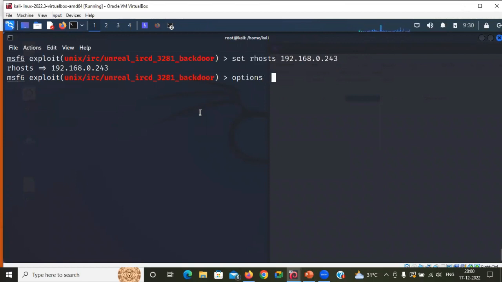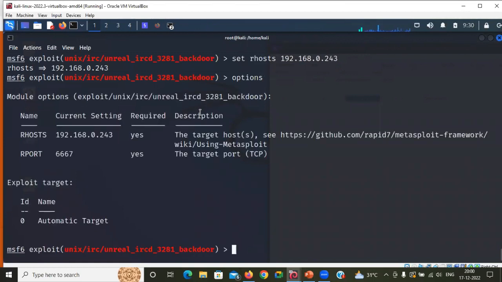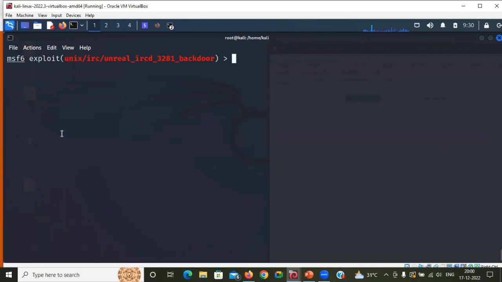And again, I'm going to check it by using the options command. It will show me our host is set. Now, one more thing, if you want to do a backdoor command execution, you have to set a payload. Payload is nothing but the connection between victim and attacker. So it helps you to communicate between attacker and victim.